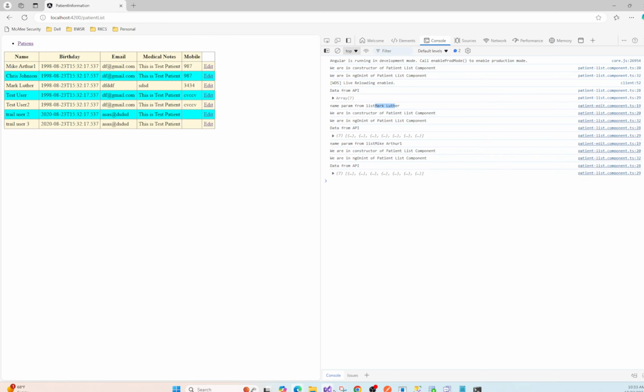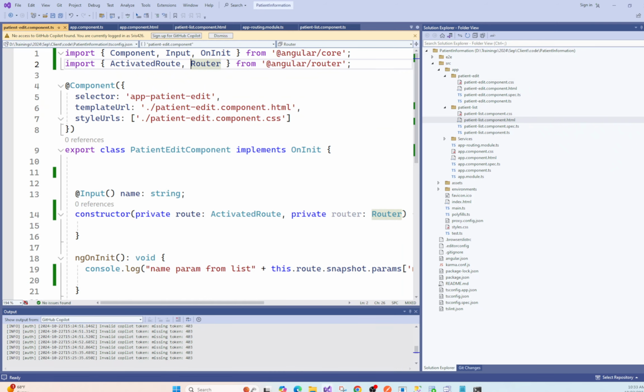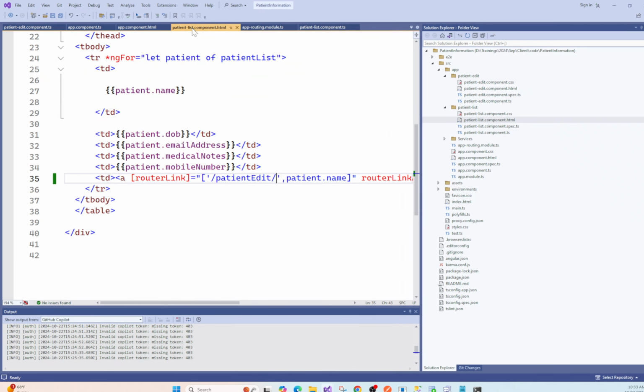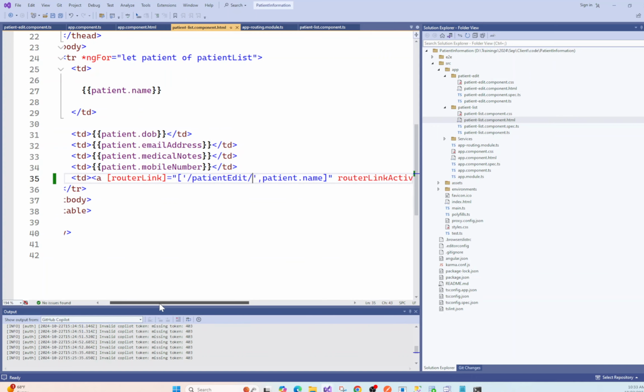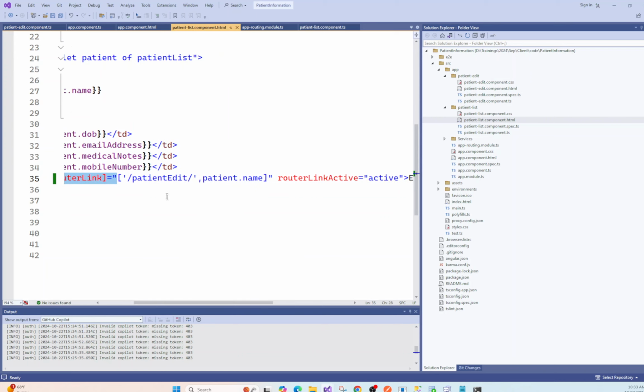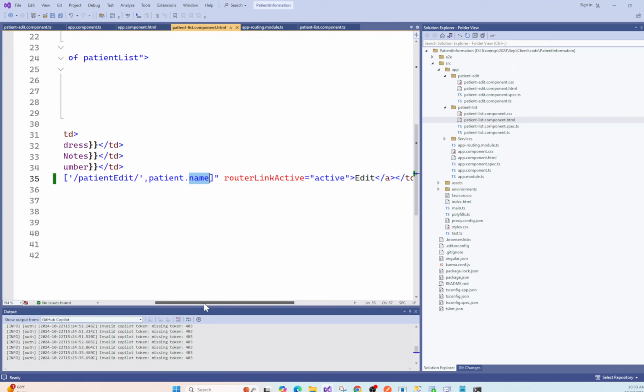Okay, so now let's see what we have done. It's very simple. In the list component, I defined a router link, anchor link with router link parameters, and this is navigating to this page with this property. So here this property is dynamic. According to your each row, the respective name will be passed. So this is the part in the sender.